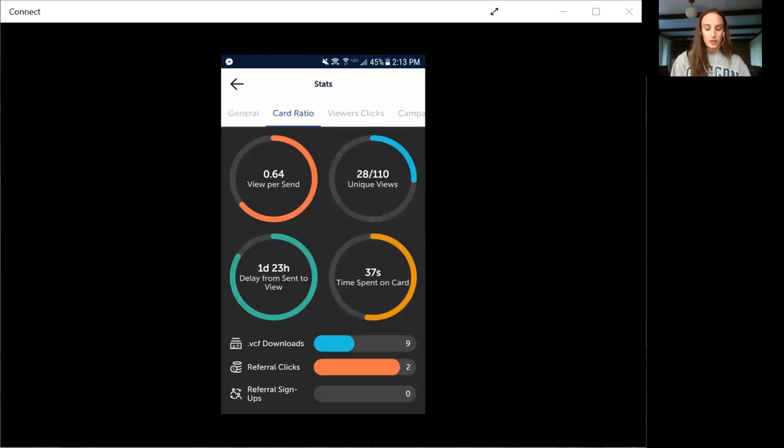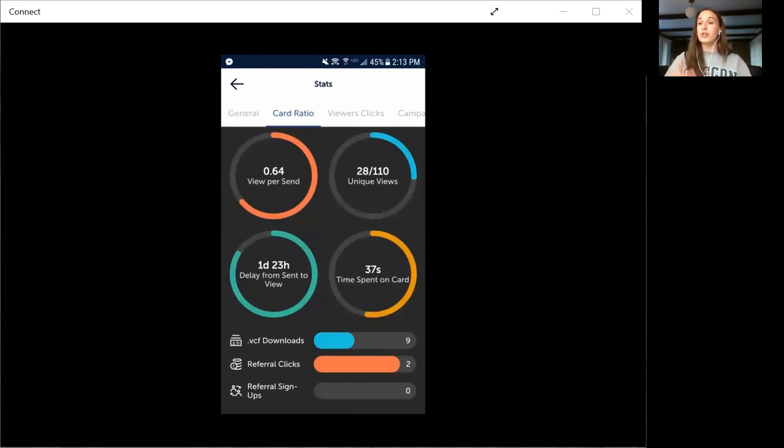So your views per send, meaning on average, when you send your card to someone or you generate a campaign link or anything like that, what is the average amount of times they're going to view your card versus how many times you send it to them. Now, this is our Douglas demo account, and we use this internally all the time, just testing out the app. So we share this card to each other and oftentimes don't view it.